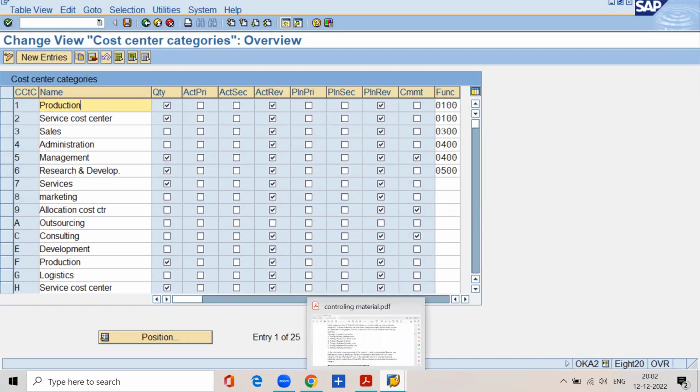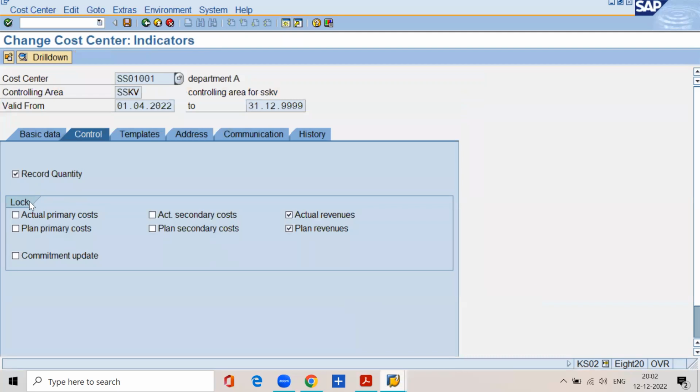Similarly, here are the lock indicators. Under the lock indicators, actual revenue was selected and planned revenues was selected. That means the actual revenues and planned revenues are locked, so these two postings we cannot do for this cost center. From where are these values defaulted? From the category only.